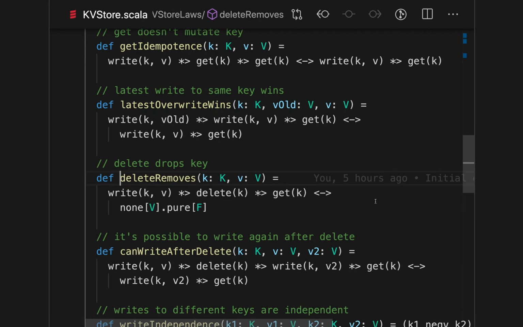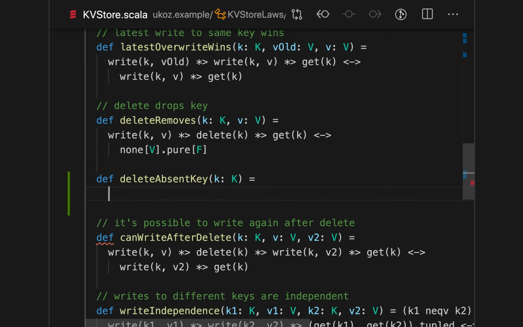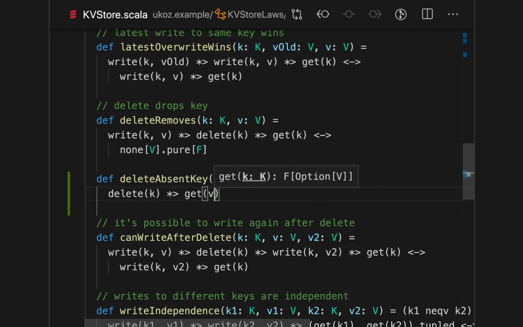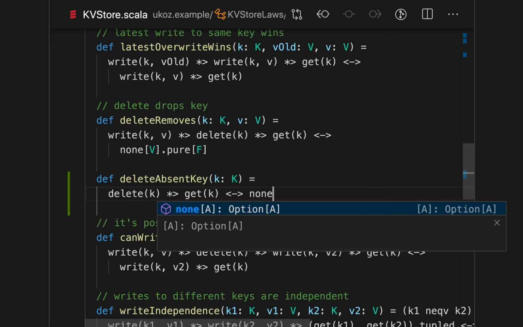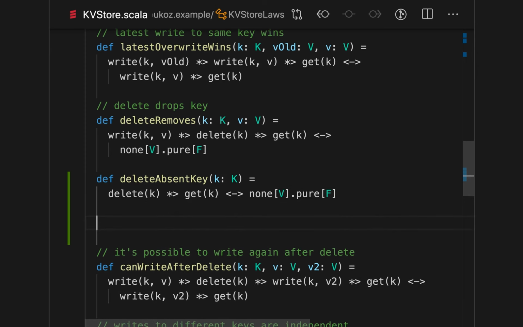So let's add one more test. Let's get back to the laws. And while making this video, I realized I'm missing one very important law. And this law is that I can delete a key that's not present. So if I delete a value at a key, and then I get it, I'll get None of V in the effect of F. That's basically it. There's another law I could define.